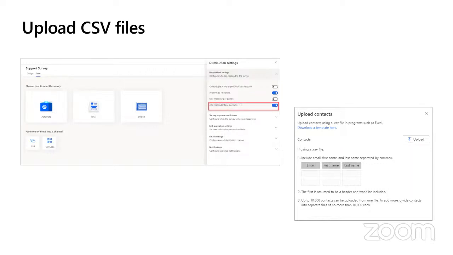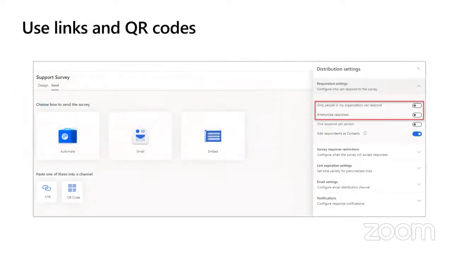Also, you can upload your CSV files within Dynamics, and you can use Excel spreadsheets, or Excel files, or you can alternatively use QR codes. All you need to do is toggle that button in your distribution setting, and it will allow you to embed these things, or use these links, or use the QR codes.